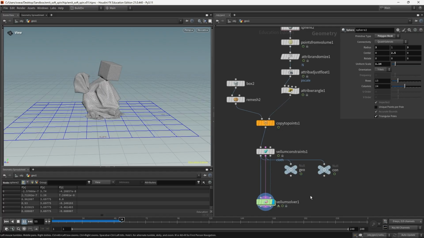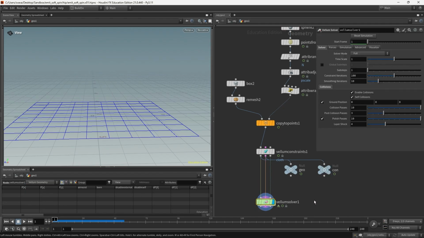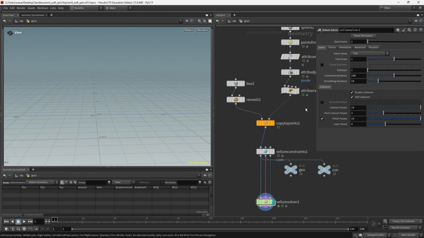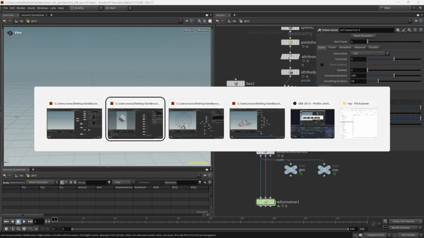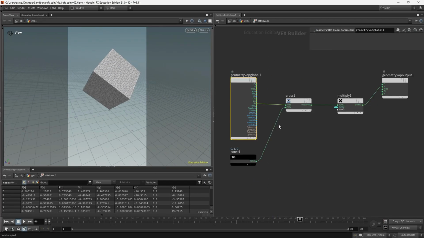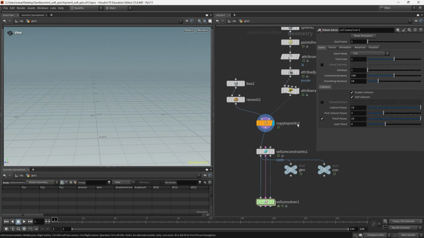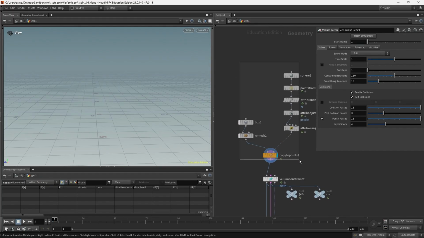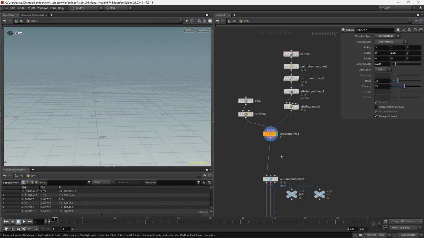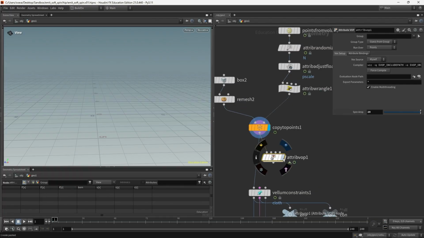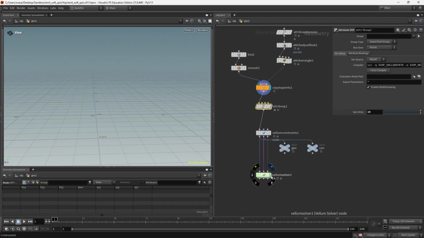Inside of the Vellum solver, I am going to remove the ground. So, no ground plane. And if we want to spin them, we can grab the warp from this one. So that is this warp. I'm going to copy this node and put it after the copy node. Let's now see how this looks.